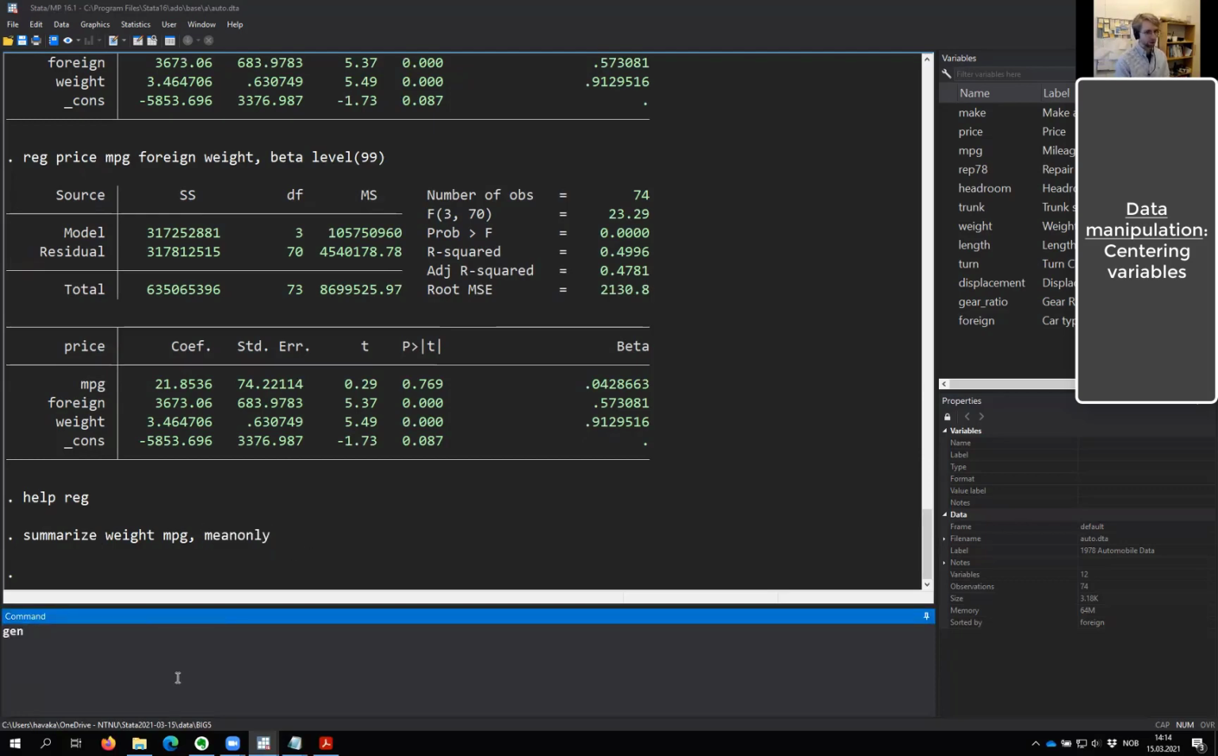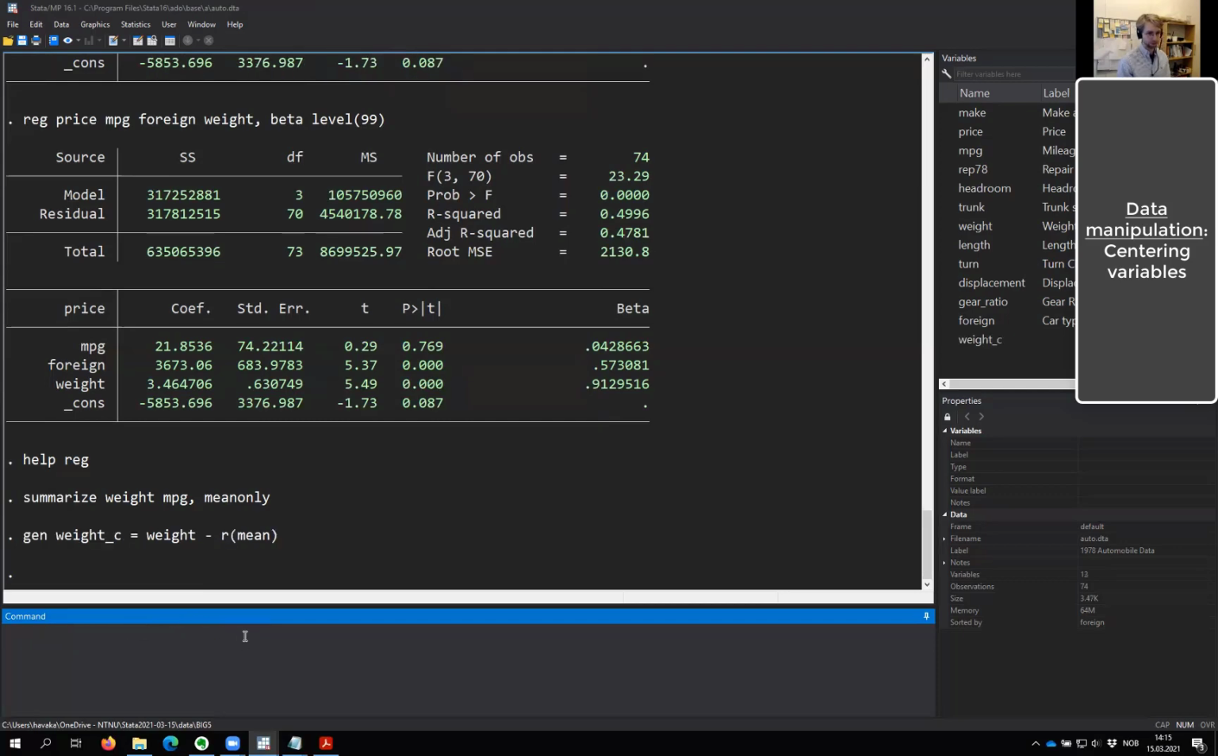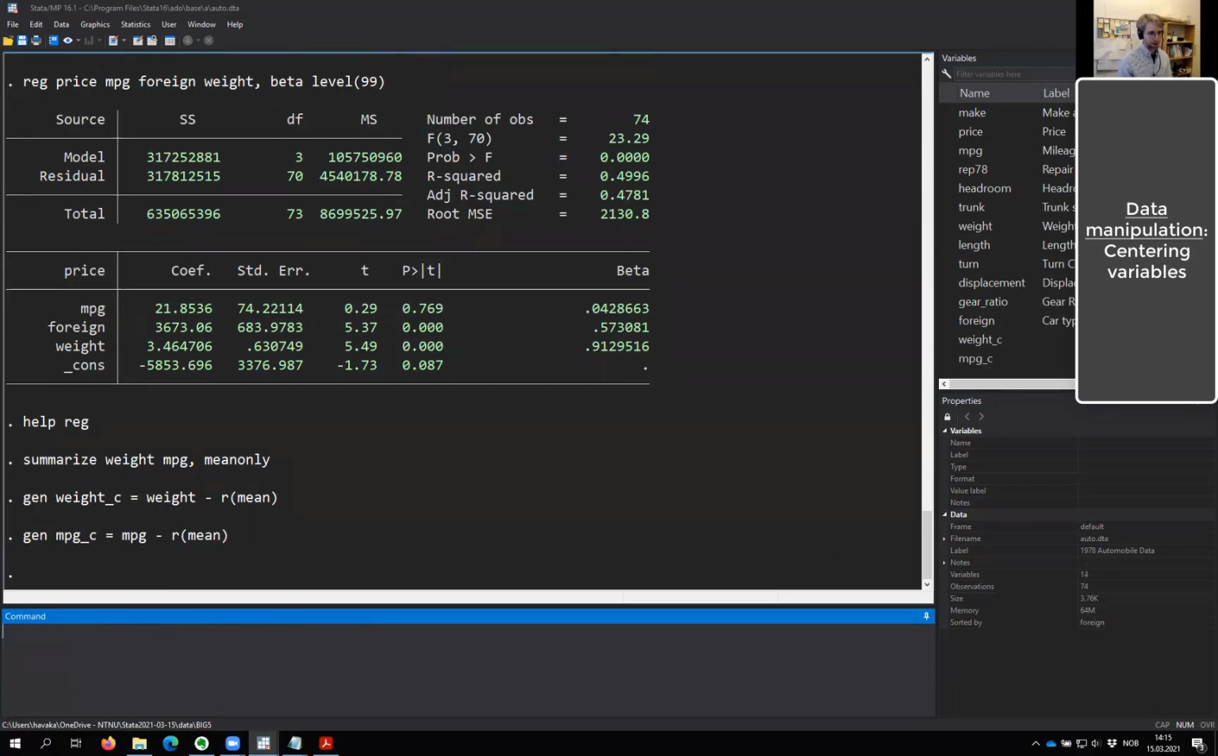Then I'm going to generate a new variable which I called weight_c, and I set this variable to be weight minus r(mean). This means that Stata remembers it's the mean from earlier, the mean I just calculated. We do the same with miles per gallon: mpg_c equals mpg minus r(mean). Now we have created two centered variables, and we can check that by just summarizing.